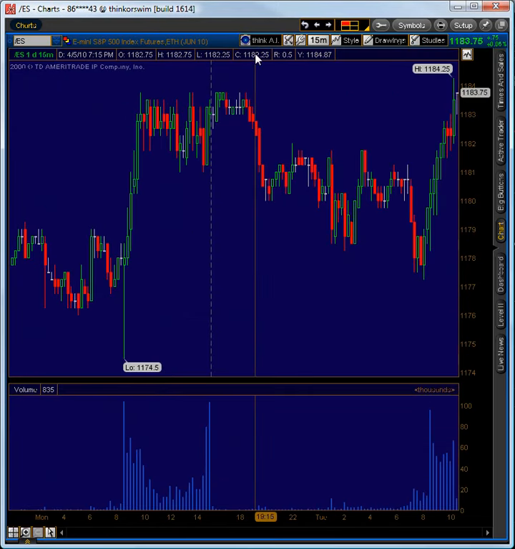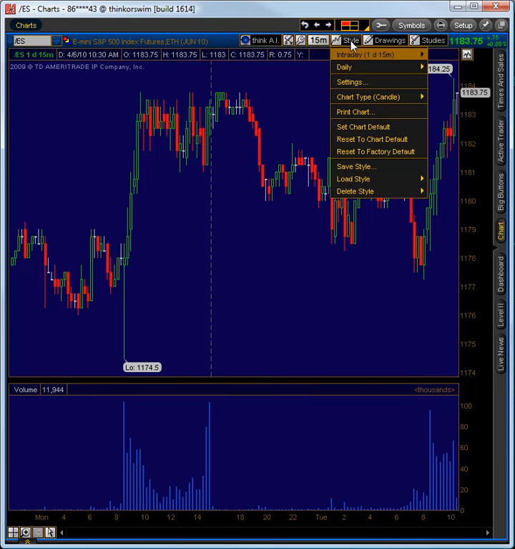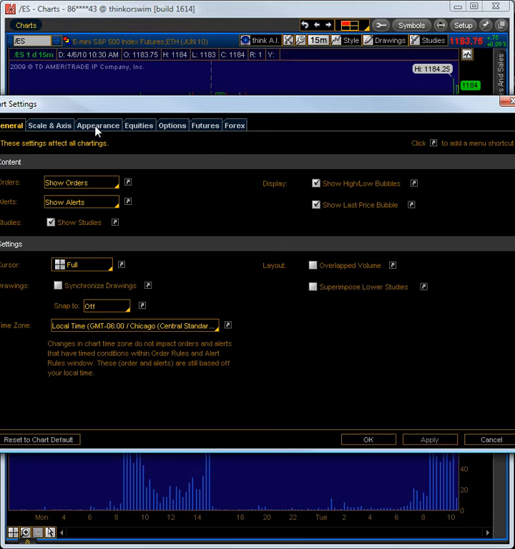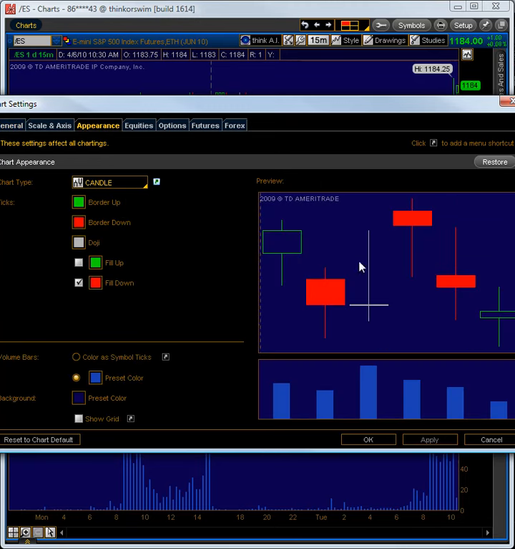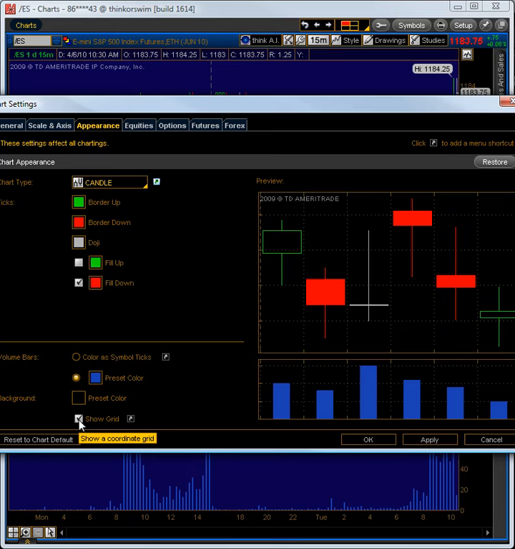And the first thing you want to do is go and actually set up your chart and how you want it to look. So some ways you can do that: you can go to Style, Settings, and from Settings you can click on the Appearance tab at the top. And in here you can change your candles, you can change your background color. If you want a black background, go down to the bottom here. Default is blue. You can turn on and off the background grid. I personally like the grid off.